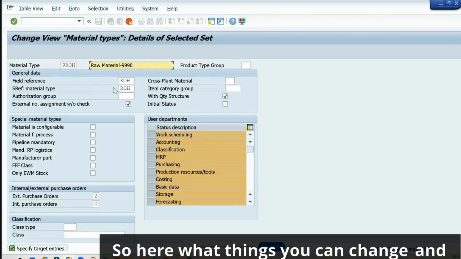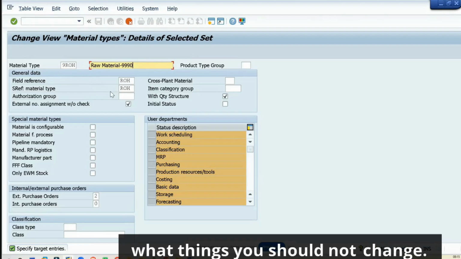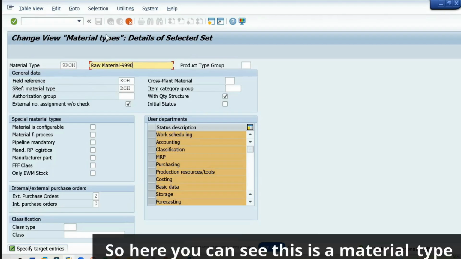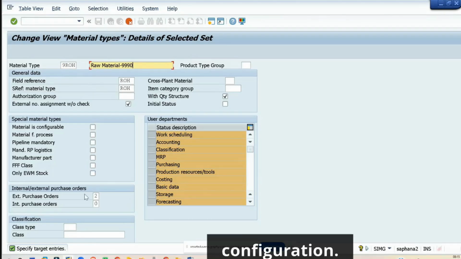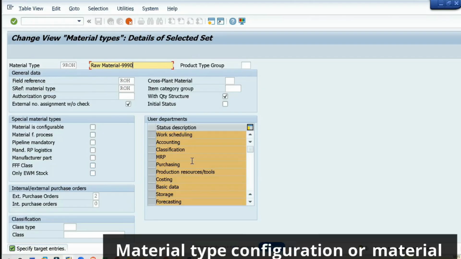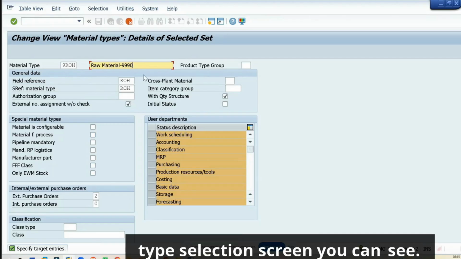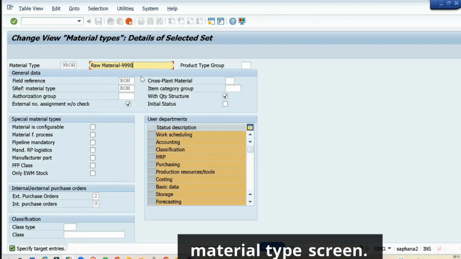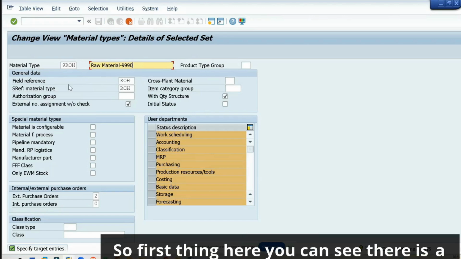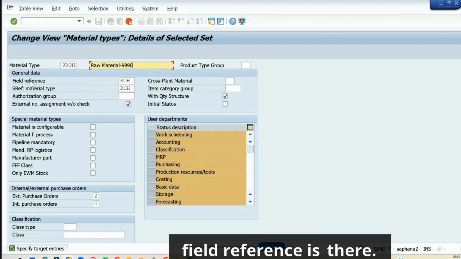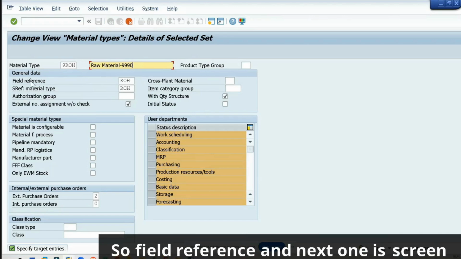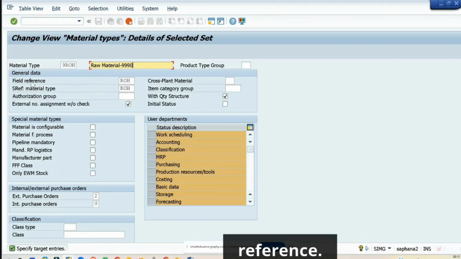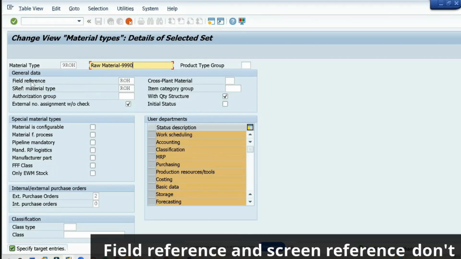So here, what things you can change and what things you should not change. Okay, here you can see this is a material type configuration, or material type selection screen. So first thing, you can see there is a field reference, and next one is screen reference. Okay, field reference and screen reference, don't change it.